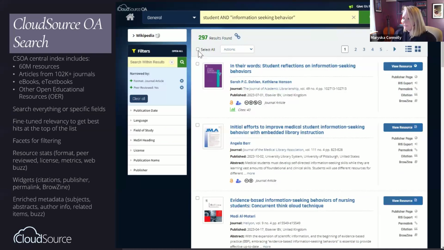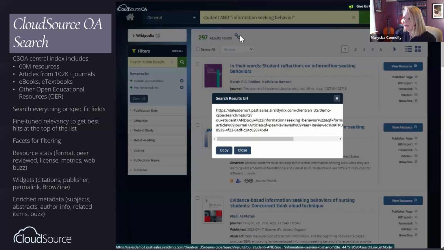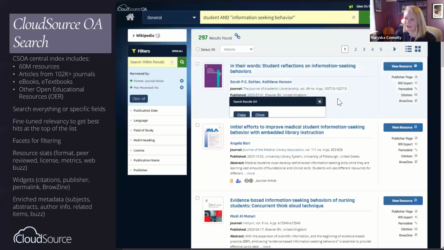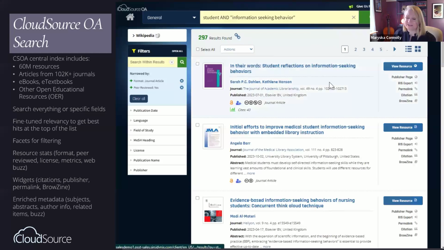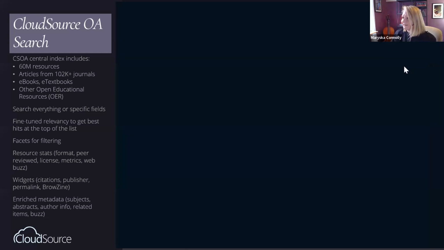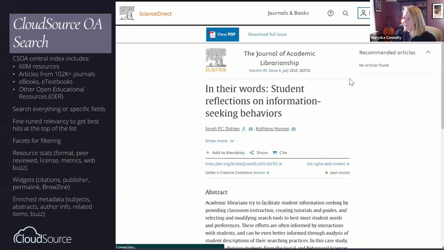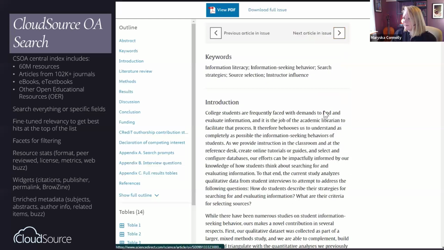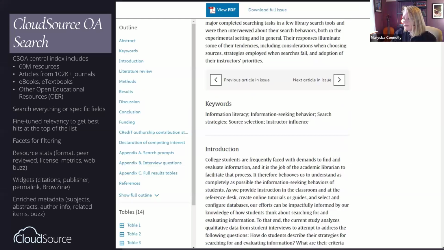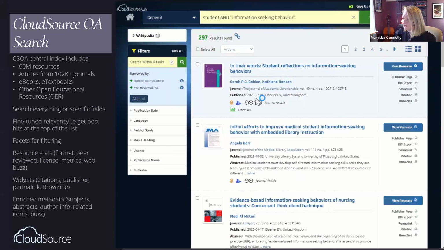So I can take all of these results and do a lot with them, email them. I can take the search results page URL here, and I can plug that right into a LibGuide. So if I wanted to start my students out with something, I could do that. Full view results resource will always take you to a full text. In this case, we've got full text on that first article.